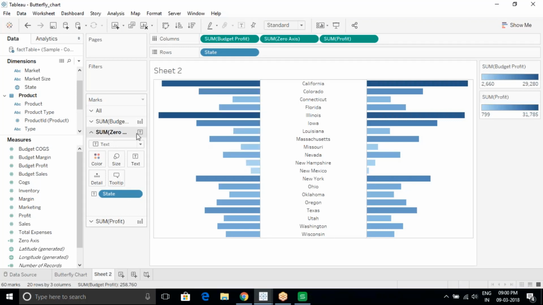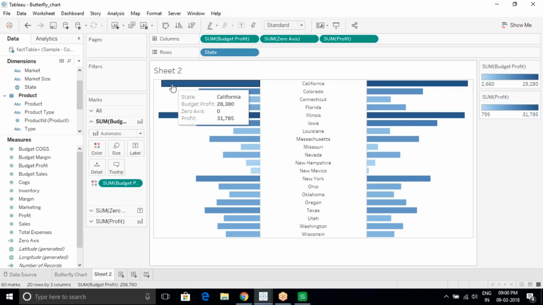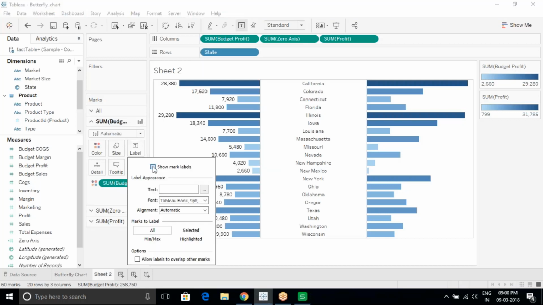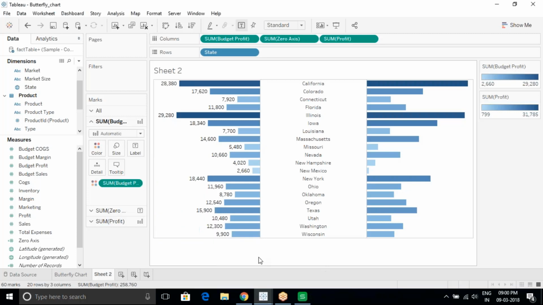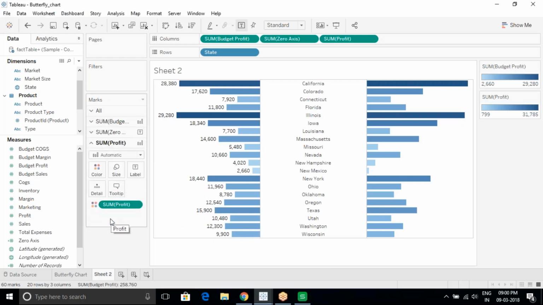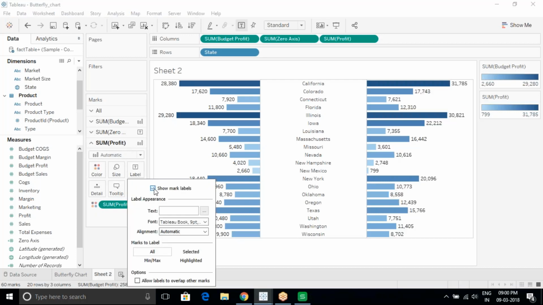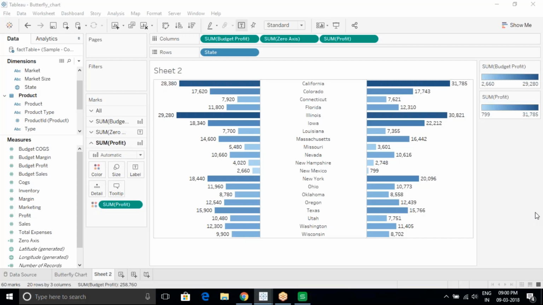Now labeling it is important. Correct, thank you for reminding me. No, we cannot really leave the chart here. You need to label it. Budget profit has to be labeled with budget profit value. So you can go to budget profit and turn on the mark labels here. So you can see the actual values. Similarly, you can go to the profit marks card and turn on the labels there also. So you have the labeling, and you are also looking at the actual values.